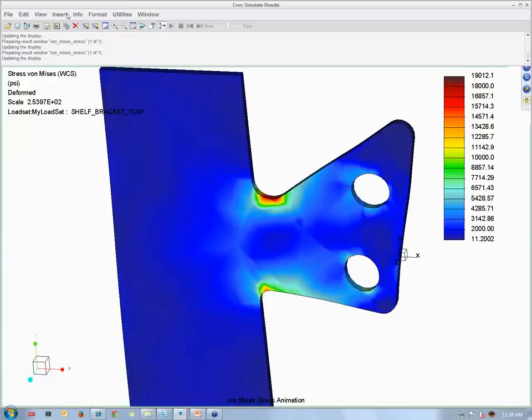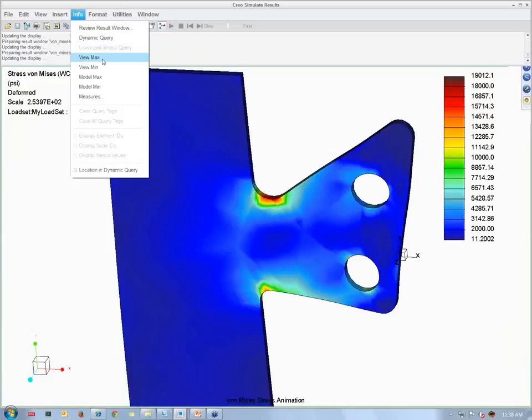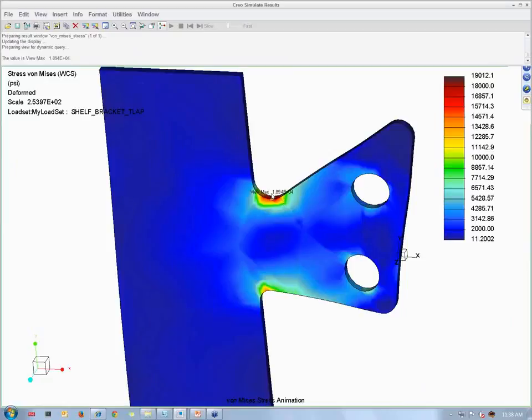In fact, I can go to info and view max, and it'll show me what the overall max stress is. In this case, almost 19,000 pounds per square inch, or 19 kilopounds per square inch. Obviously, if it was in KSI values. Okay? So what we want to look at here is that we want to modify that.